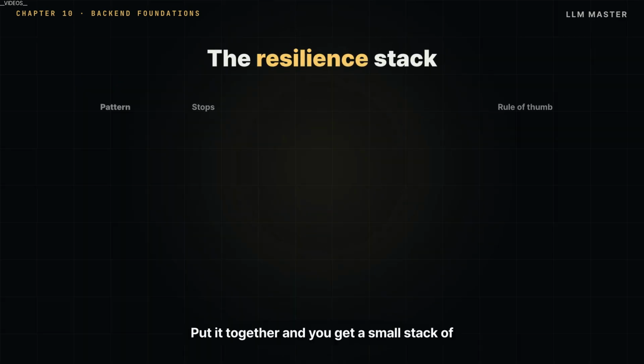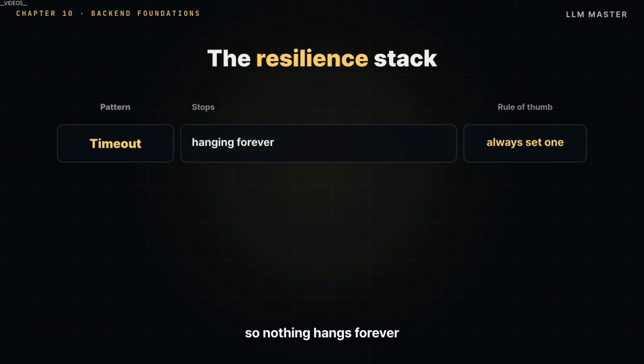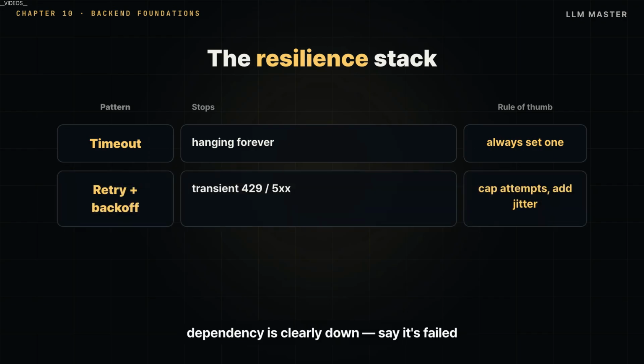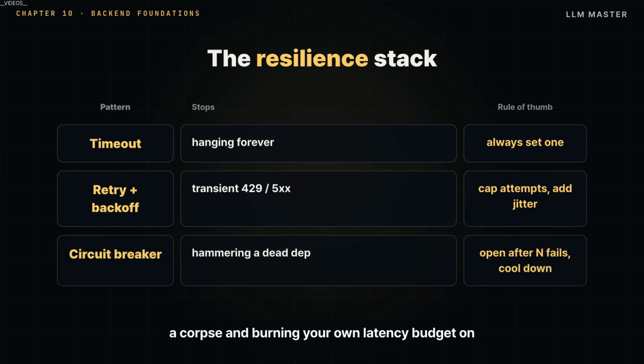Put it together, and you get a small stack of defenses that every one of your outbound calls should sit behind. A timeout, so nothing hangs forever. Retry with backoff and jitter, so transient failures heal themselves without a stampede. A circuit breaker, which is the piece people forget. If a dependency is clearly down, say it's failed the last 20 calls in a row, stop calling it entirely for a cooldown period. Fail fast and give it room to recover instead of pounding a corpse and burning your own latency budget on calls you know will fail.